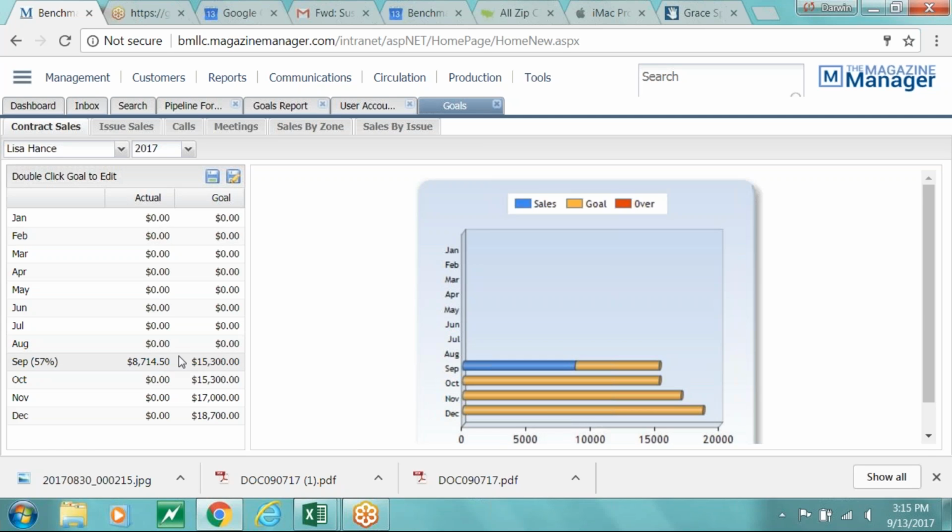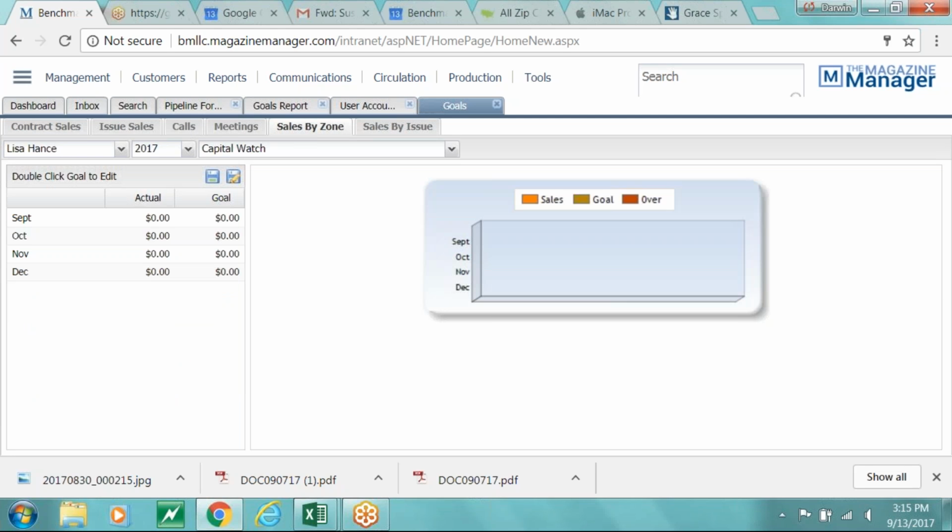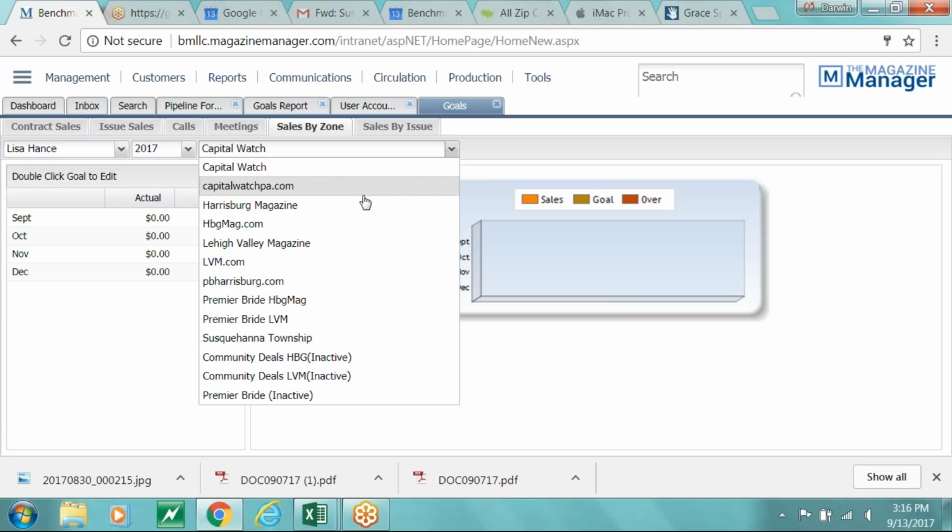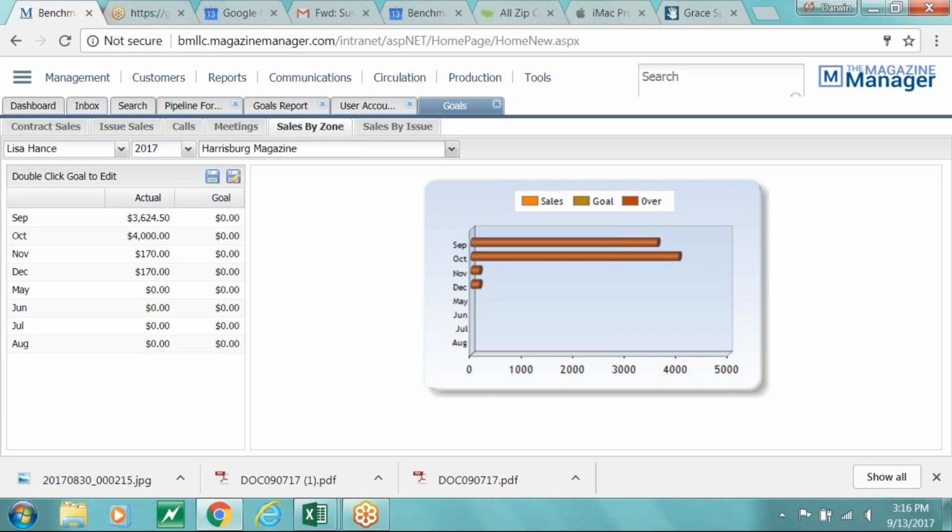Here's the deal. Lisa, the contract sales goals, that's a goal for how much business you want them to write in the year, but it doesn't relate to any particular issue. It's how much revenue you want them to bring in, how much new business. If you want to look at goals by a specific product and issue, like for the October issue, you want to click on the Sales by Zone tab to enter them. So click Sales by Zone up at the top right. Choose Harrisburg Magazine instead of Capital Watch. Now, what is her goal for each issue?